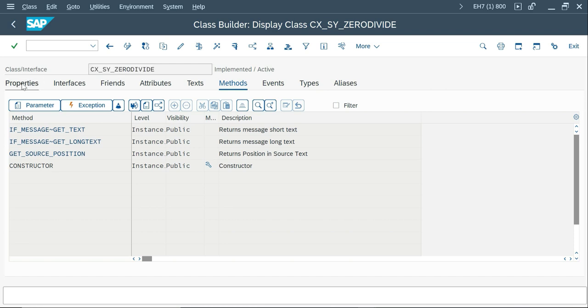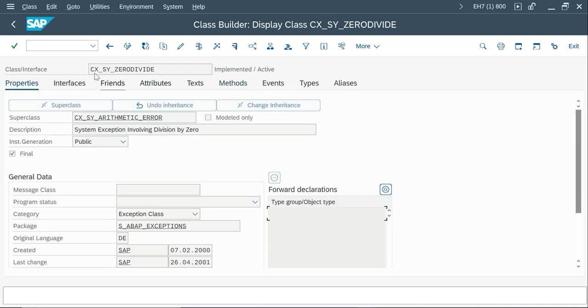And if you go to the properties, any exception class is always inherited from some other exception class. That is the design of any exception class. Here it is inherited from the CX arithmetic error exception class. If you go further, it's coming under CX dynamic check. So it should be any of static, dynamic, or no check. Any of the superclasses needs to be inherited. Okay, so that is the first step. First, you need to understand the design.